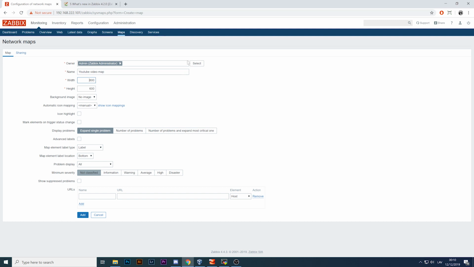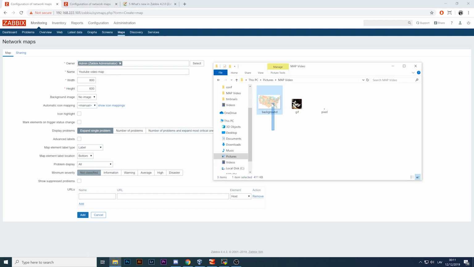Usually you just adapt it for, let's say, the screen on which you plan to run this map 24/7. Then the background image. By default you get this white background or gray background and nothing on it, but you can also add a custom background. So I will open an additional tab here and show you where you can do that. I have a folder with 3 pictures, background, GIF, and 1 pixel, that I will show you for the tips. So how we can import the background.